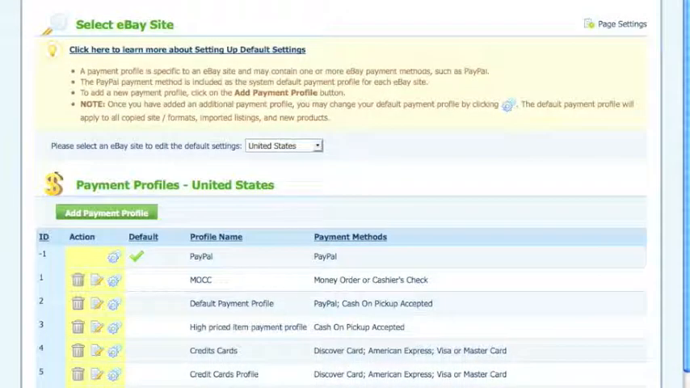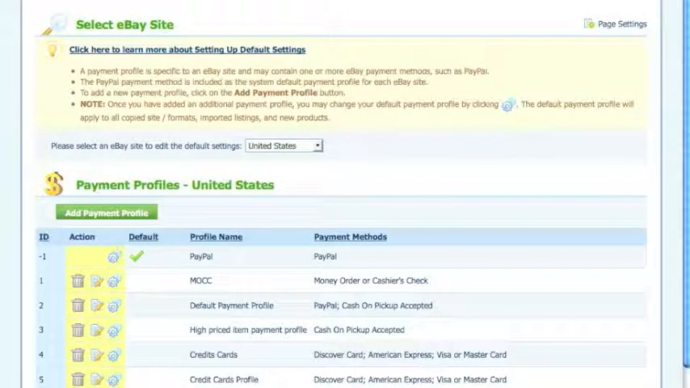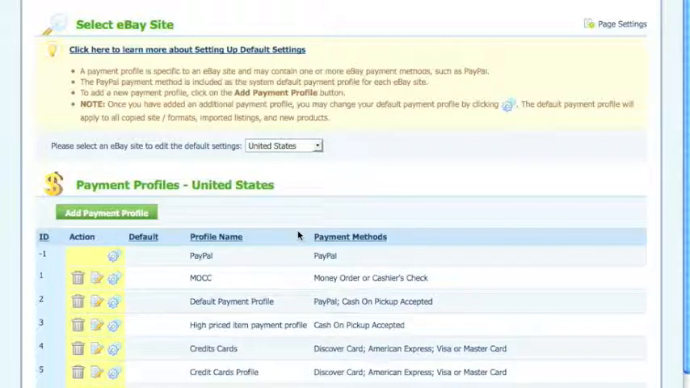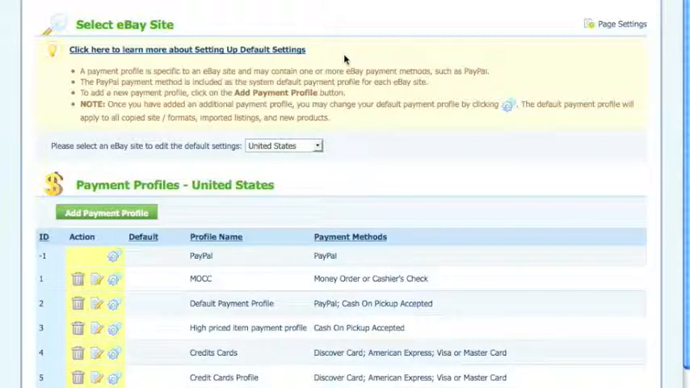I have just created a personal check payment profile, which I can apply to all my existing listing details. Or if I wanted this payment profile to apply by default to all my listing details created in the United States, I can click on the icon under the action column and set this payment profile as default. Okay, that's all to it.